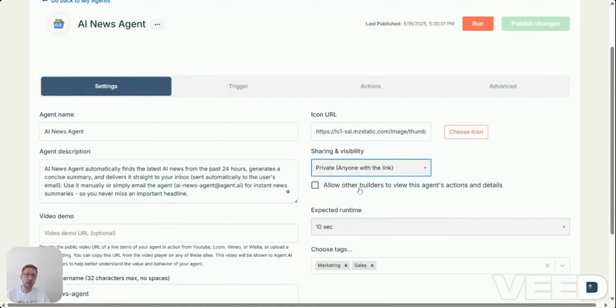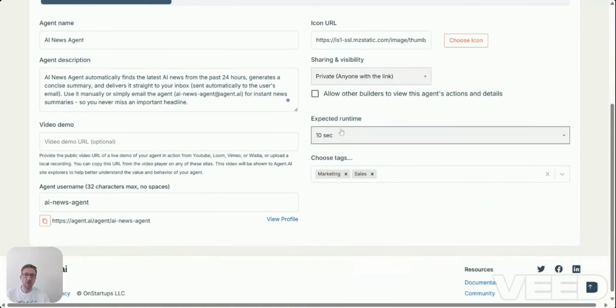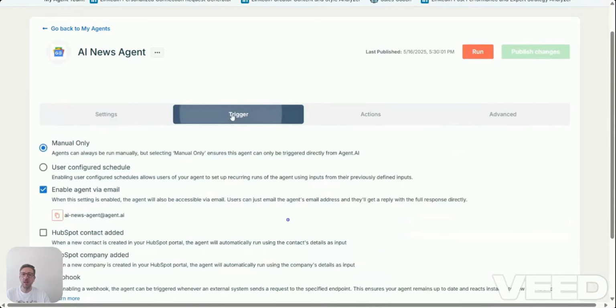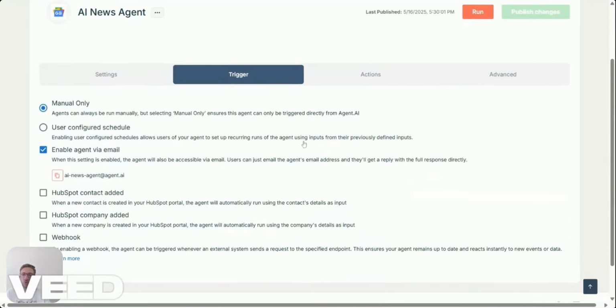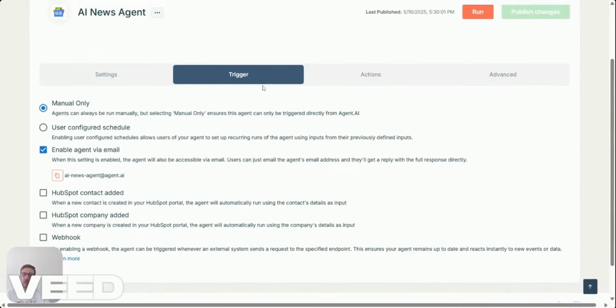If we check here, we also allow other builders to see exactly the actions. The tags indicate what it's related to and how long we expect the agent to take. Now let's get to the main part, which is the trigger at first. As we said, we select manual, but we can also set it to scheduled, and we can enable it so that instead of coming into the UI here, we send an email directly to the agent's email, and the agent runs automatically.